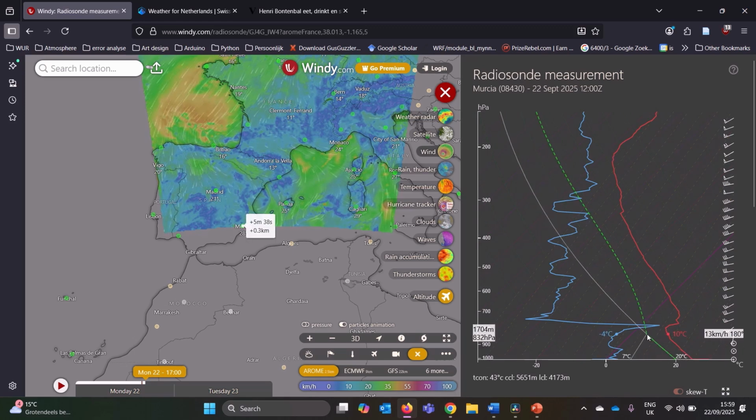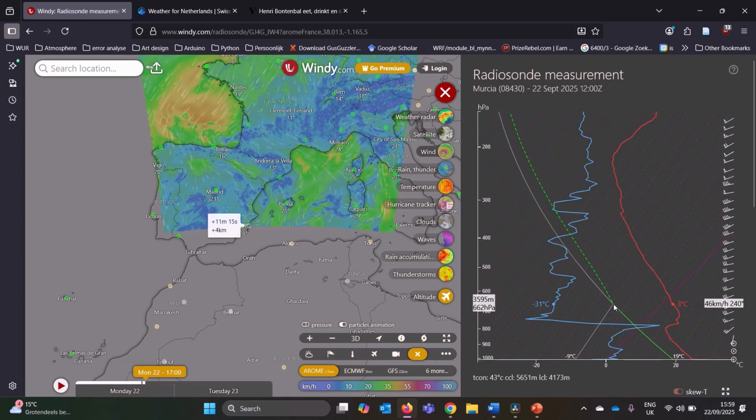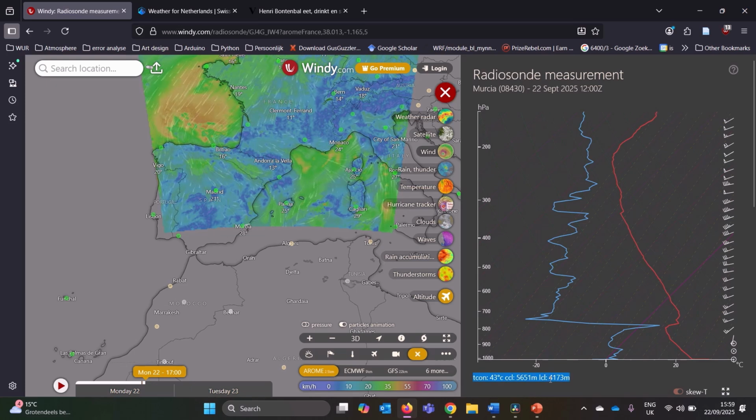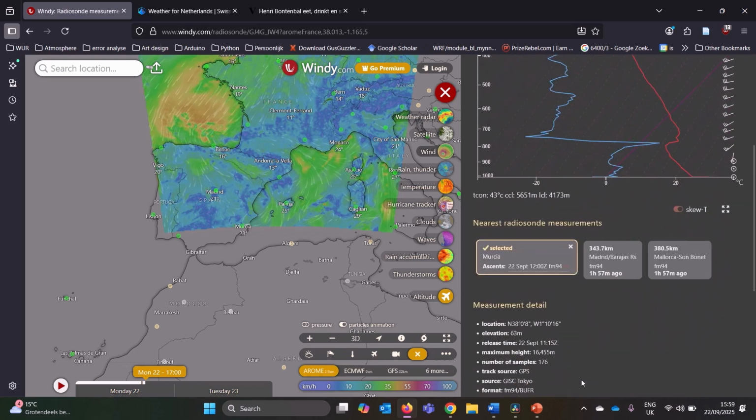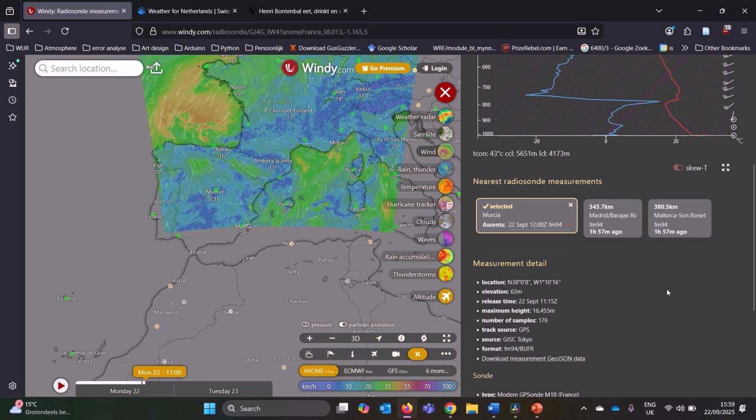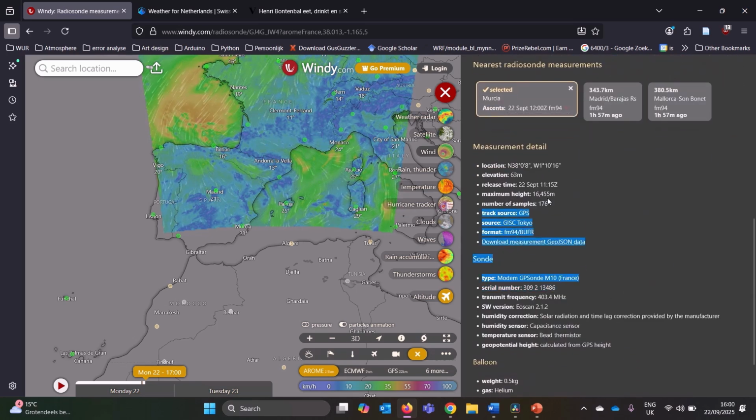And of course, similar to the modeled profiles, we get our very handy tool to determine the height of the lifting condensation level. But here again, the lifting condensation level is already given below the Skew-T. Additionally, if we scroll down, we can see the other measurements that have been done in the region. And furthermore, we get some details on the sounding that was used and on the location, etc. So this was Windy. Let's now have a look at Meteorologics.